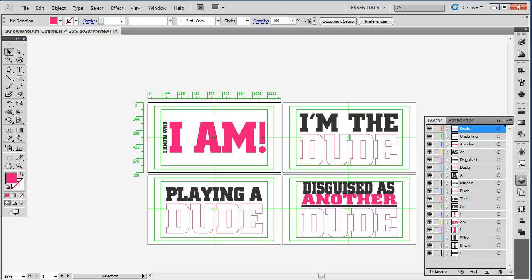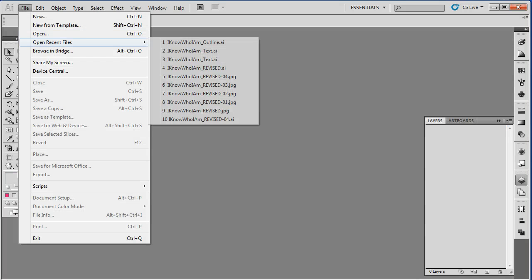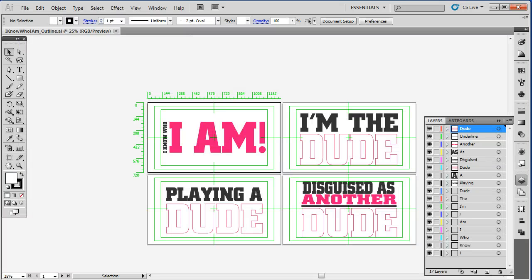I'm now going to save it as individual files. So right now, every time I open up I Know Who I Am outline, if I close this file because it's saved, and I go File, Open Recent Files, and reopen it, you're going to notice that all 4 artboards are together. This makes it complicated if you want to animate later because I don't want everything to come in at the same time. I want to work with it individually. So I'm going to save each artboard individually as an individual file.